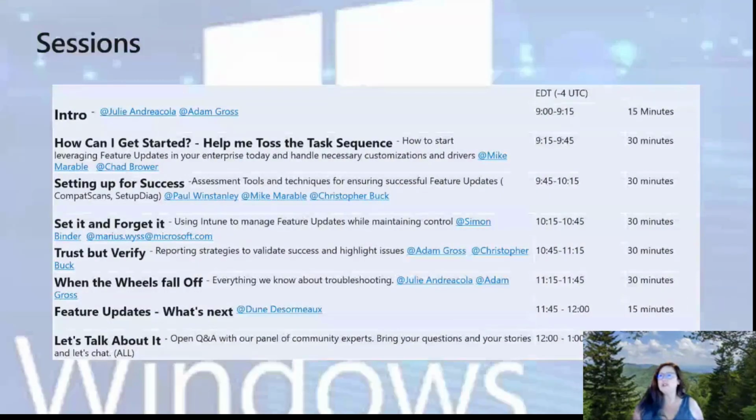So here are our sessions for today. We've got us kicking it off, Adam and I, and then how you get started. If you're very new to feature updates, we're going to give you those tips on how to get going with it and how to set yourself up for success. Then, set it and forget it. That's going to be using the cloud and Intune to do it.